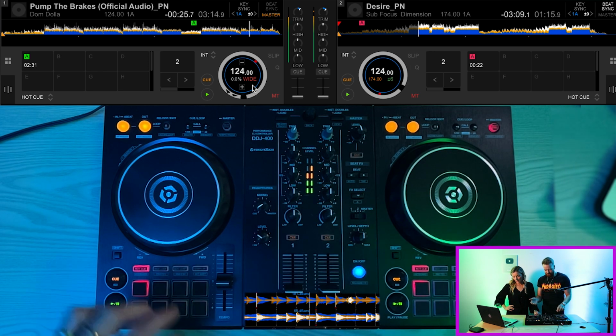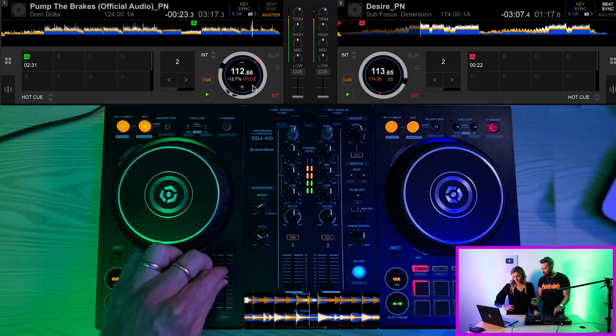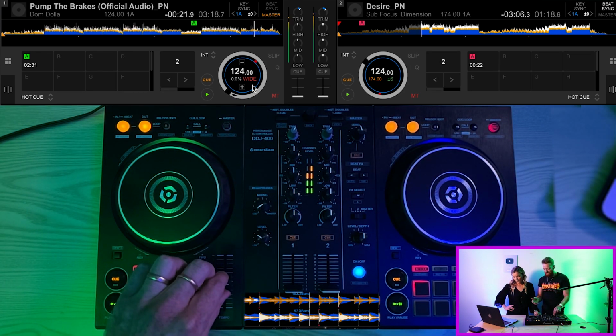Well, okay, it's off. It's not on the right bar. Yeah, but it's actually synced up, which you can see now. Yeah. Now I can speed both up or slow both tracks down at the same time. Yeah. So now this is what we're doing now.